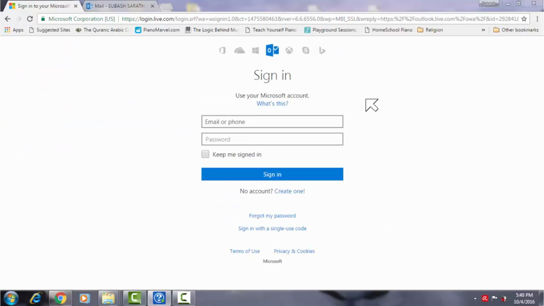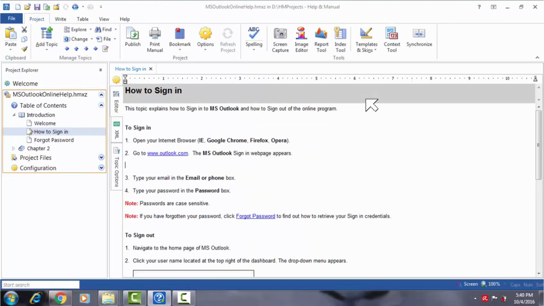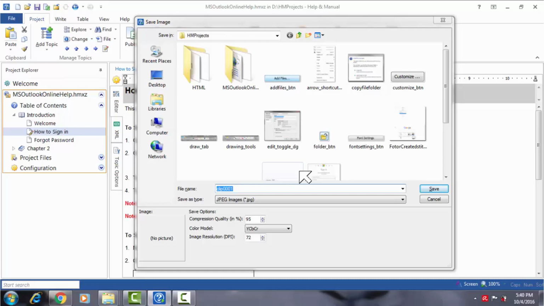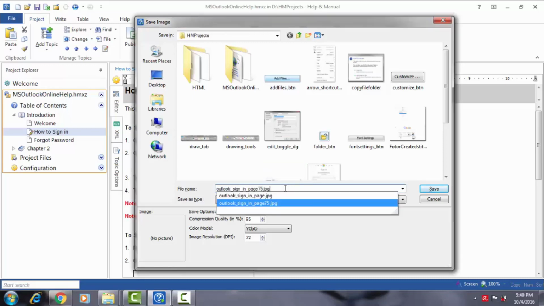Now click start capture. TNT now allows you to capture windows from the most recently opened application, and in our case, it is the web browser. Capture the main page as shown, and this time when asked to save the image file, enter outlook_sign_in_page 75 for the image name. 75 in the name to denote 75% of the original size of the image.